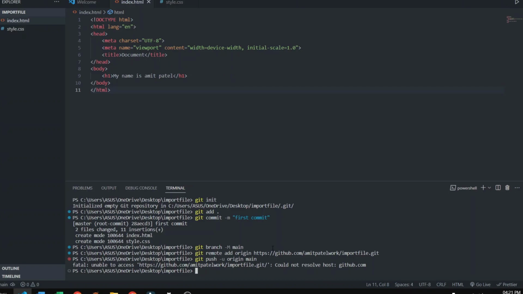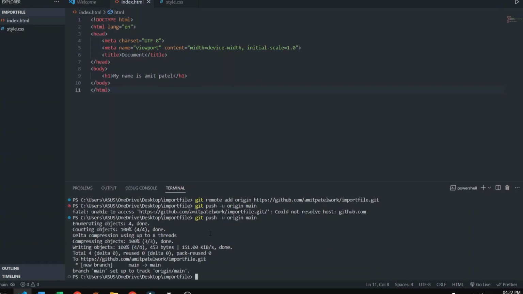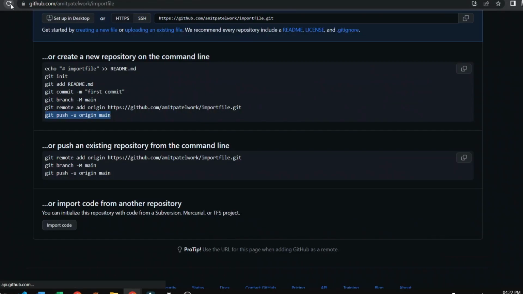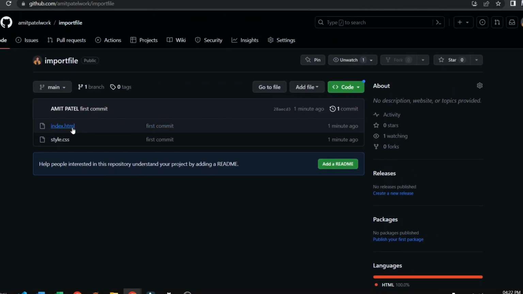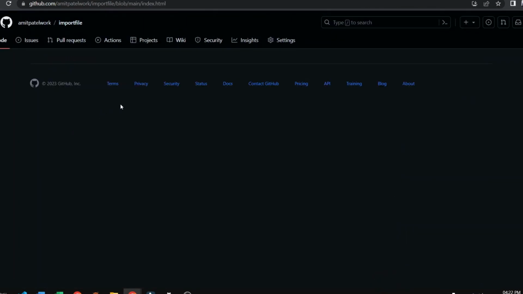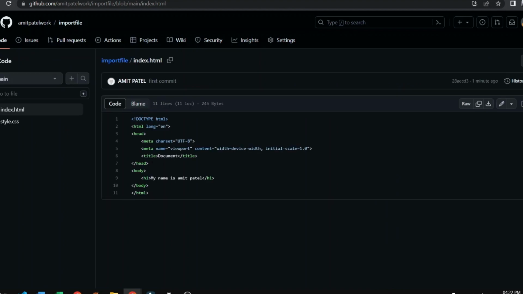Some errors occurred with our files. So first, push the files again with this command. Then you can see our files are imported. Then check the GitHub account. Go to the GitHub account and refresh the page. You can see the repository is finally imported into the particular import file repository.